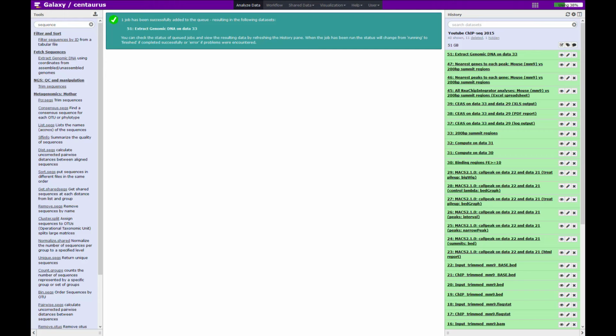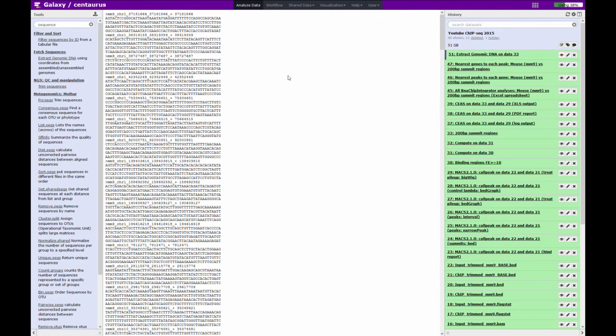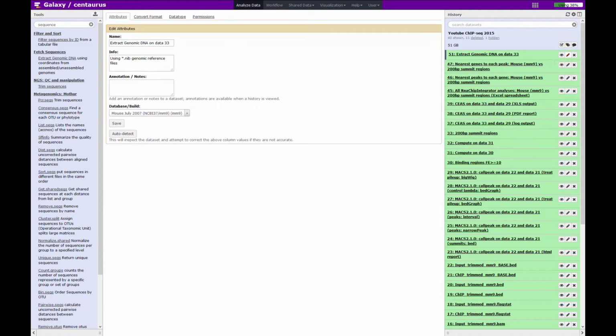So let's have a look at this. Now this time, this is what we want. All the sequences are the same 200 base pairs. So I'm just going to rename this. What I tend to do is put the name that Galaxy gives the analysis. So I'll just cut that and put it in the info section so I still have what Galaxy called it. And then I'll give it a new name.